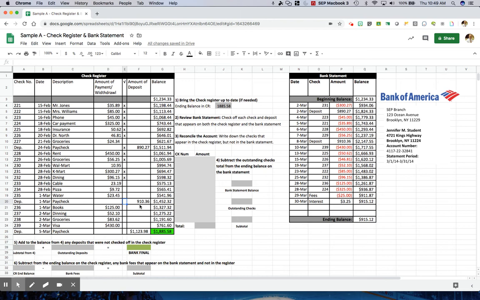Does a paycheck deposit of 9/10/36 show up? There's a deposit 9/10/36, so we've accounted for that. Does check 236 show up? 236 does show up on the account. Check 237. 237 does show up on the register and on the bank statement. Check 238. 238 does not show up. Check 239 does show up. And does another deposit of $1,123 show up? It does not. We're going to skip that. Okay.